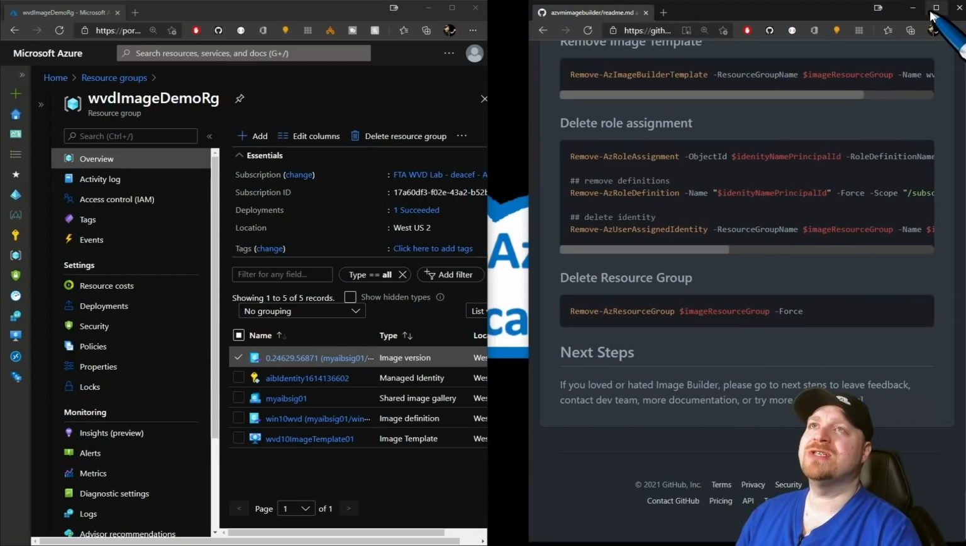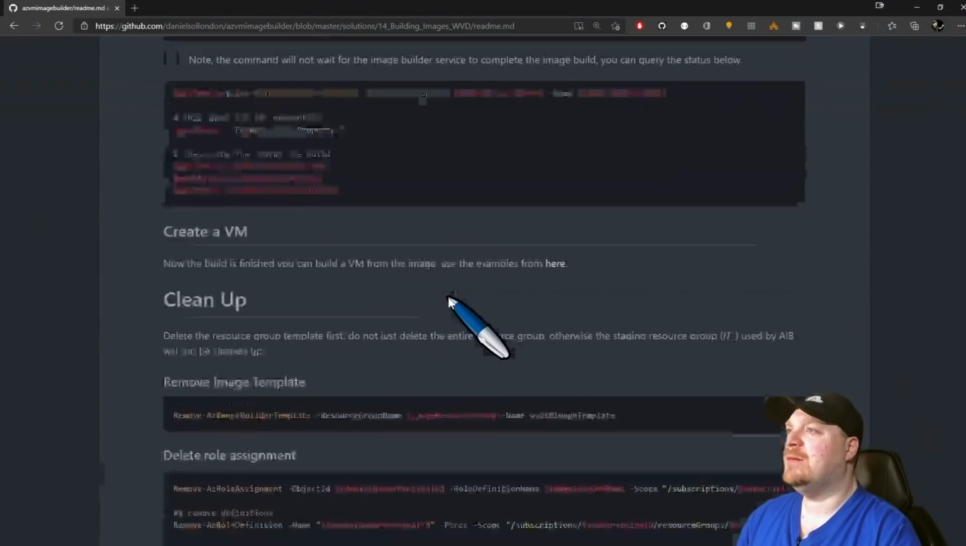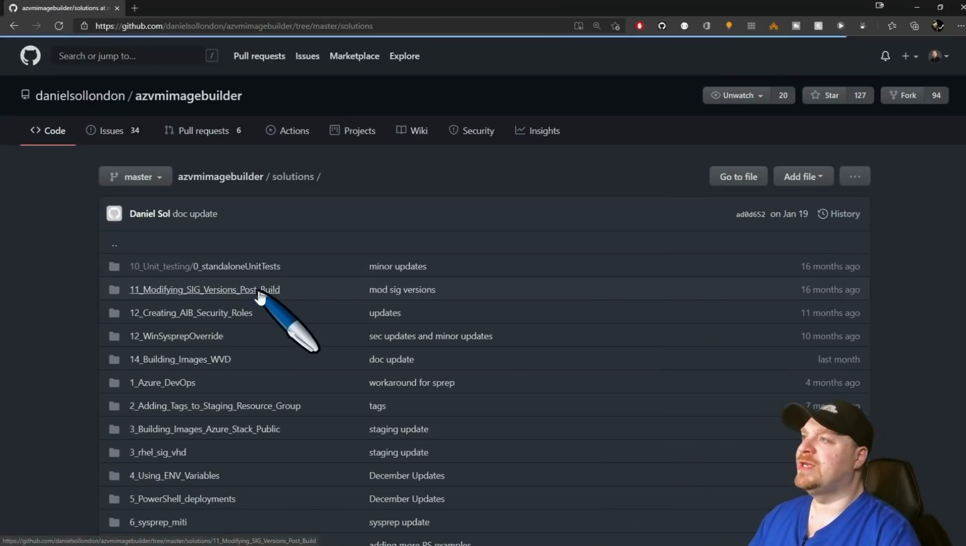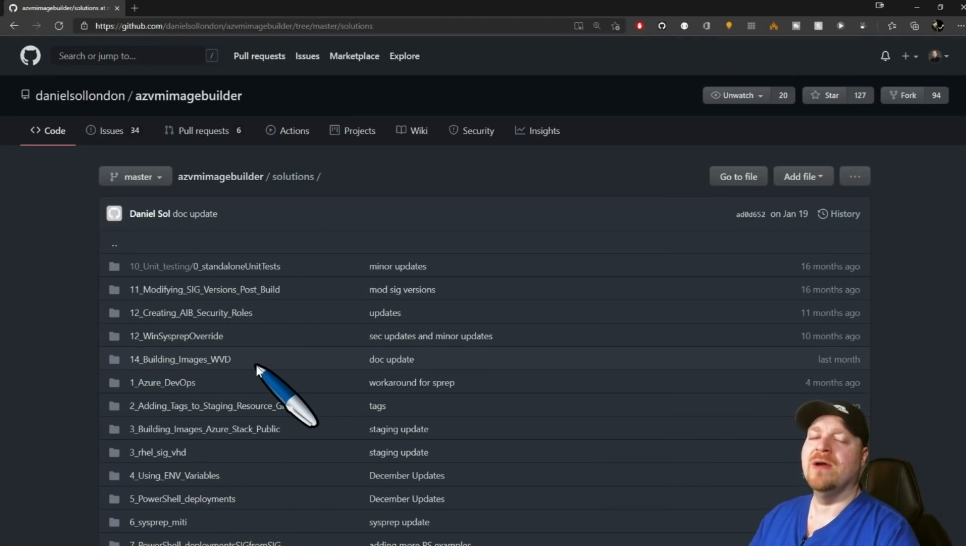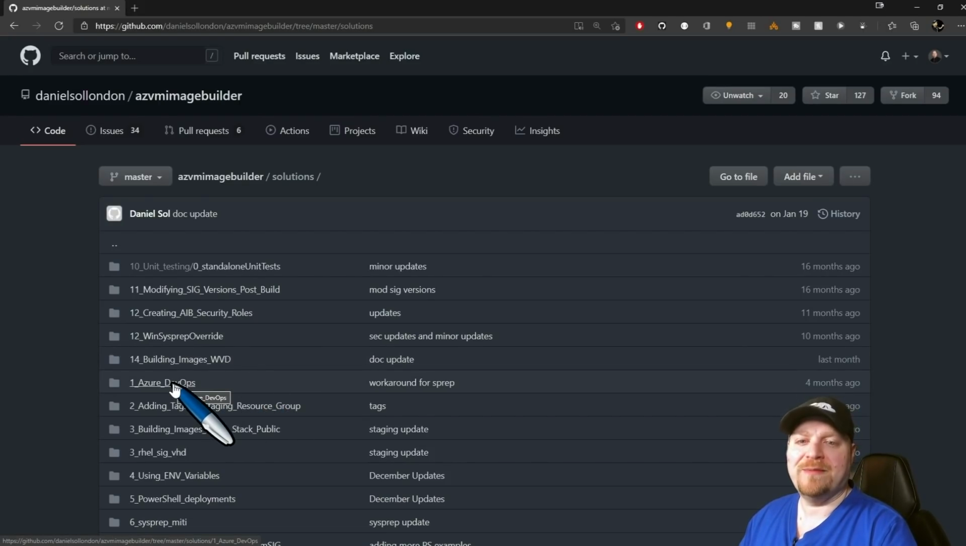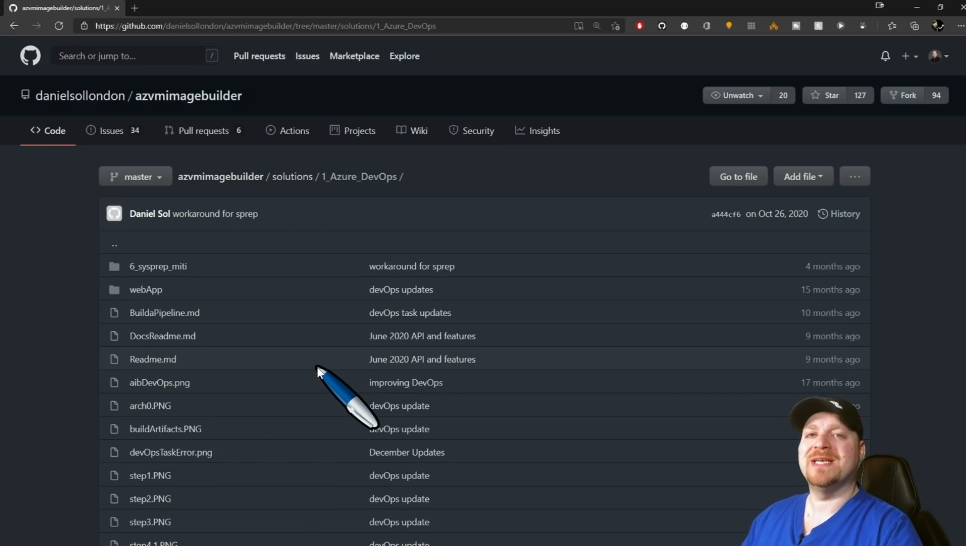And let me give you just a quick tour around this GitHub repo that we've been looking at. So this is the main repo page of the image builder. If we go to solutions, we'll see number 14 here, building a WVD image, and that's the repo that we've been directly working from in this session. Notice right underneath that is Azure DevOps. So there is an Azure DevOps extension for Azure Image Builder, so it'll integrate directly with your build and release pipelines.